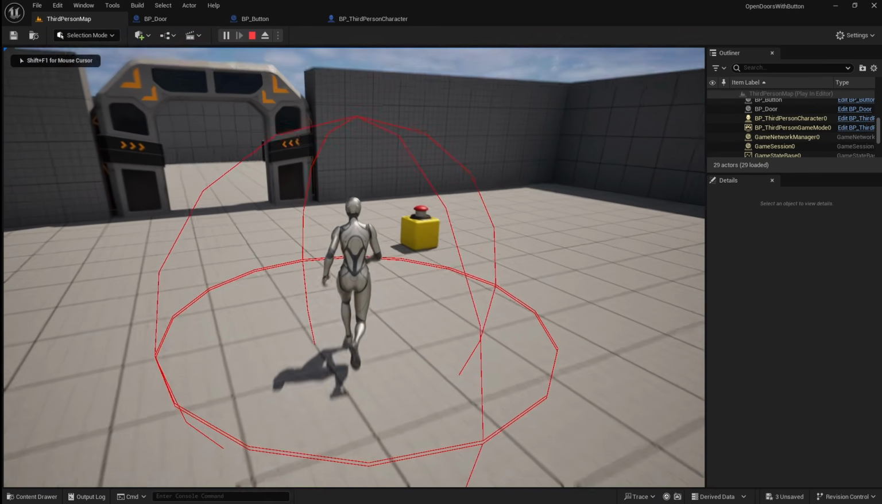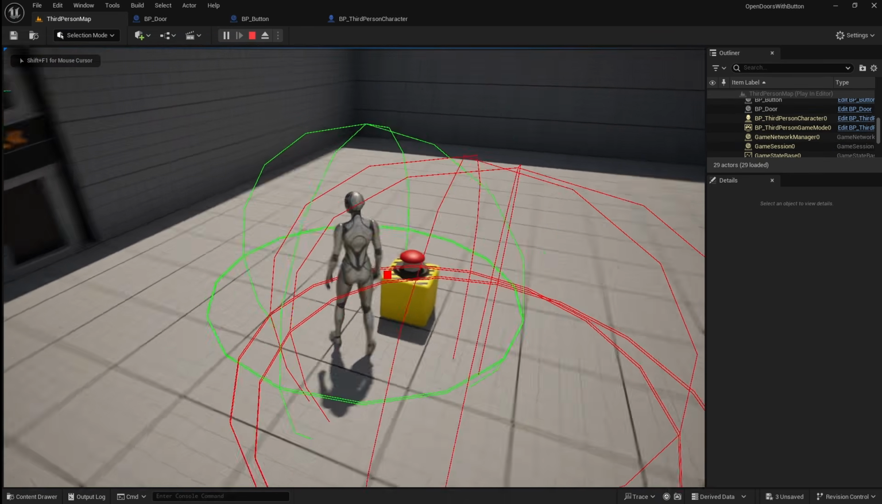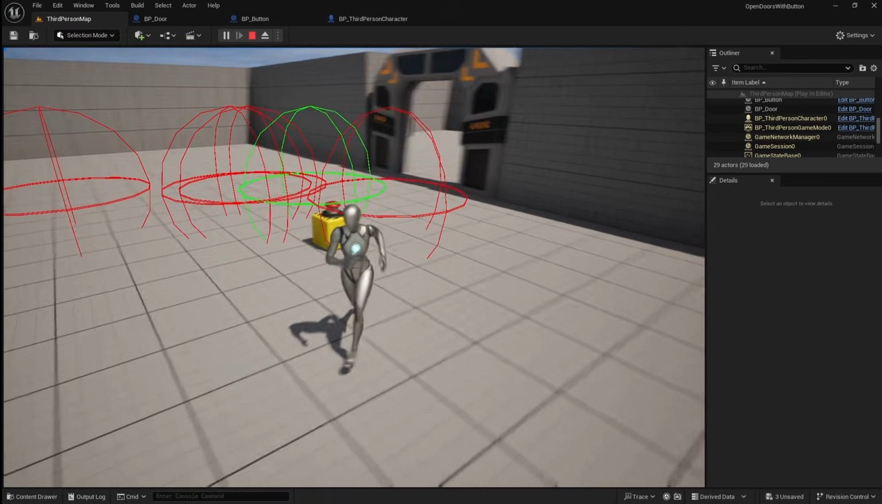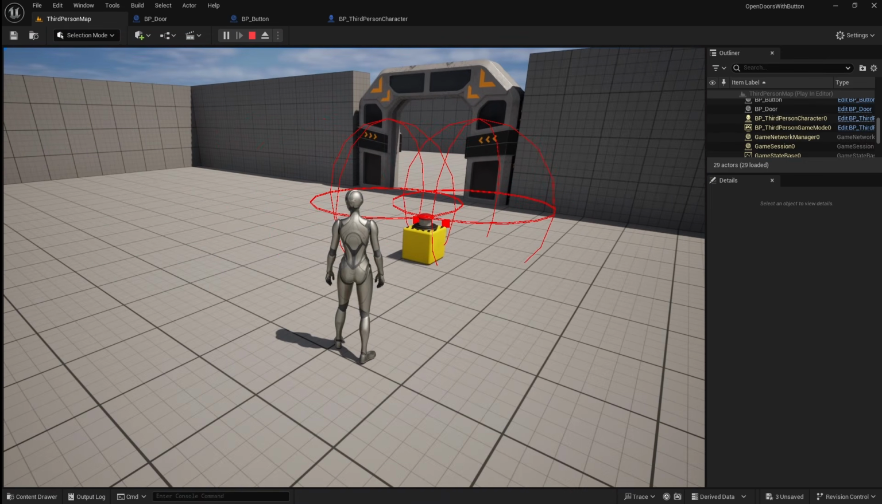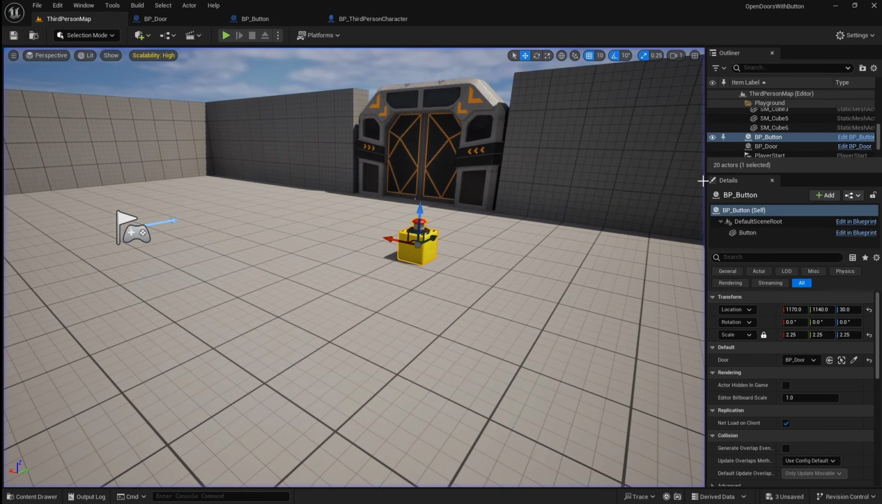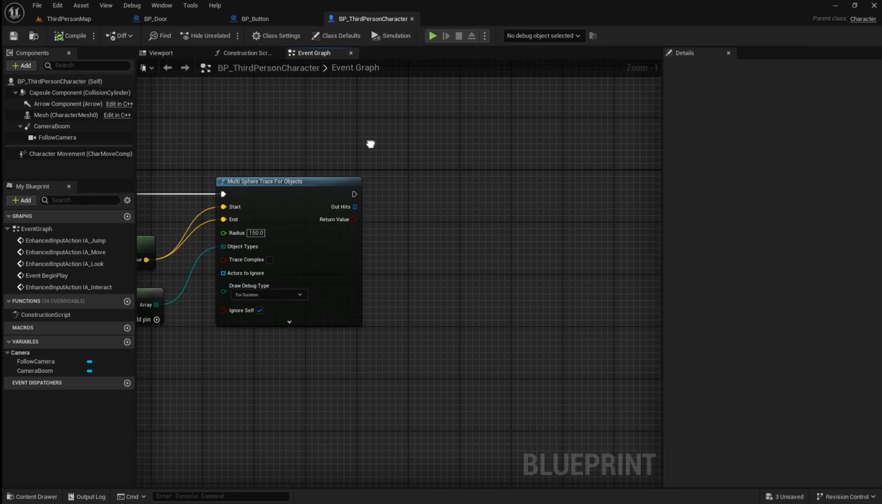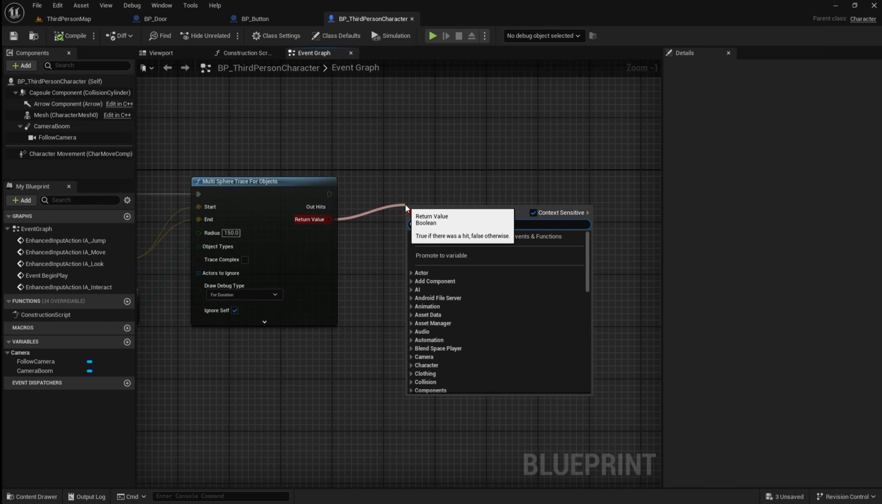If you press your interact key, a sphere trace will spawn around the player. If you go over to the button and press it, the sphere trace will turn green, which indicates it's the right object type. Now we're going to make it so when the button's interacted with, it sends a signal to the door, causing it to open. To do this, go back to the player character blueprint. Drag off this return value and search for a branch.